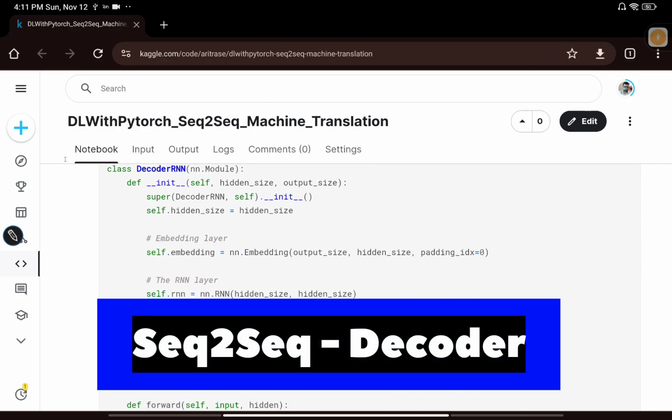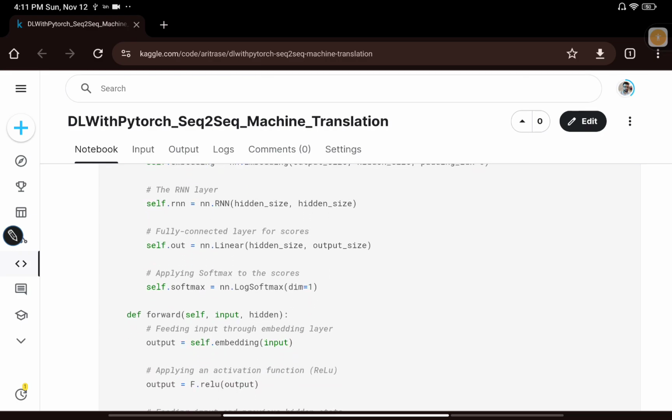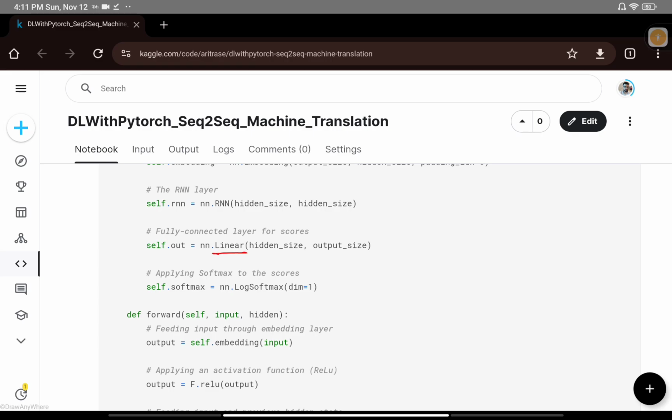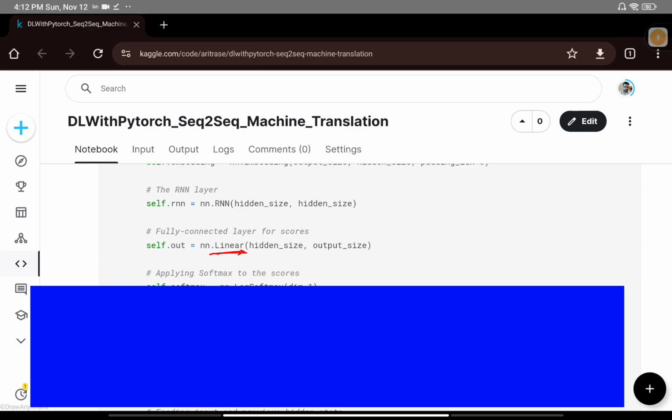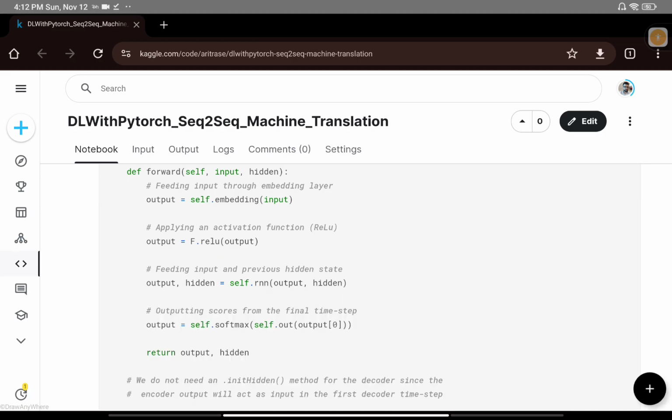In the decoder RNN, we have the embedding layer, and then also the RNN layer, and as I was mentioning, on the decoder side we will have a linear layer which converts the RNN outputs to the vocabulary size. Once we get that, we pass it through the softmax layer. With the initial hidden layer, we are passing the context vector.